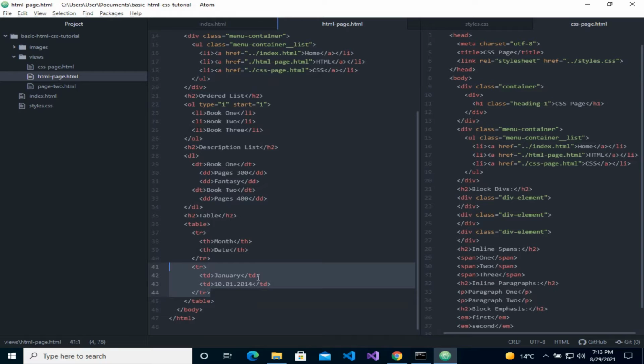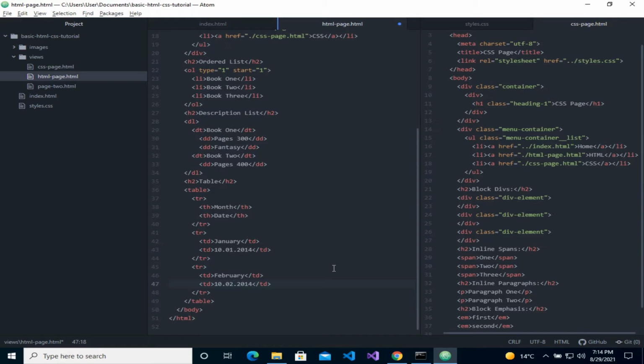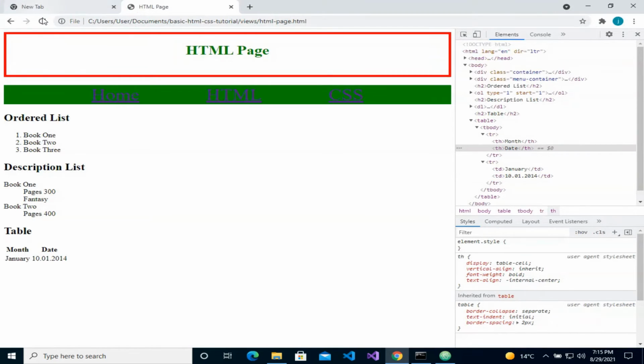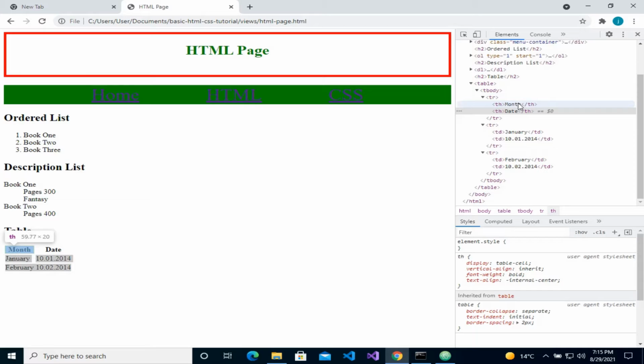We can add as many table rows as we want. I'm just going to copy this, paste this, I'll type February. Specify that and save. And now we have 2 rows of table data, with our first row being table headers.